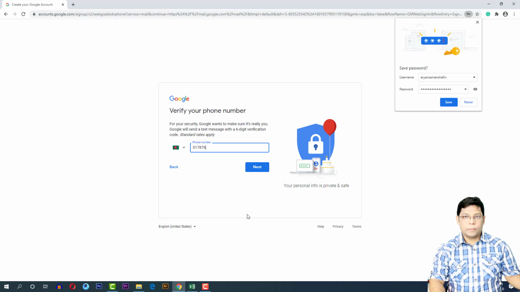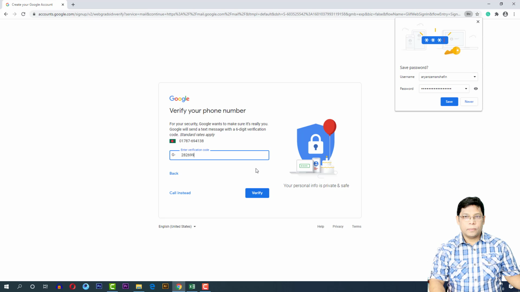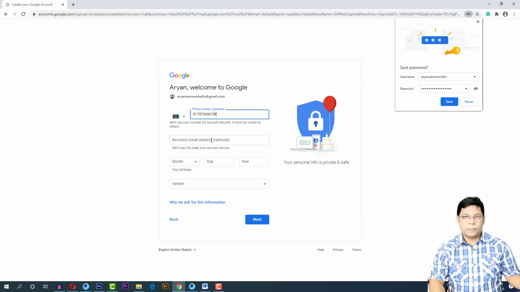Once the cell phone number has been put, click Next. A 6-digit code will come to your cell phone number shortly. Put the code number in this field and click on Verify. Here is a field to put your recovery email address, which is completely optional. You may or may not put it. However, I am leaving the field blank at this moment.